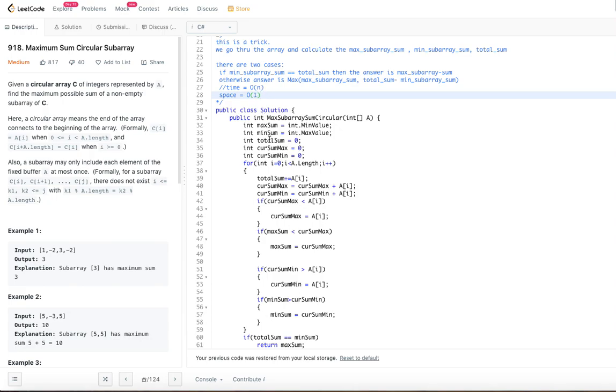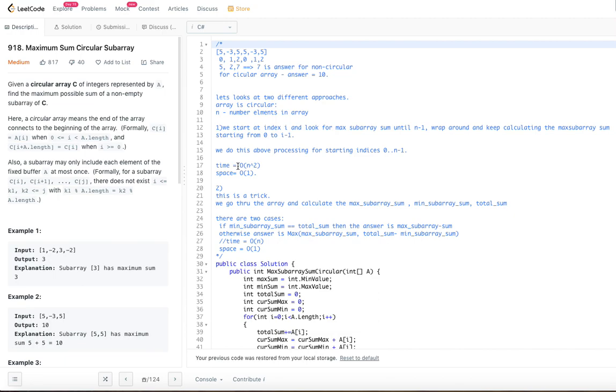If you compare the first algorithm with this one, the first algorithm had time complexity of order of n square. This one is order of n. That means we have improved the algorithm complexity by n times. Space complexity is the same anyway, so there is no scope for improving the space complexity. That's what we discussed already. So time complexity we are able to improve by n.